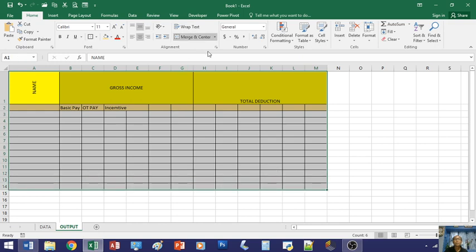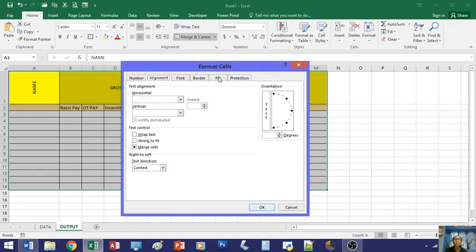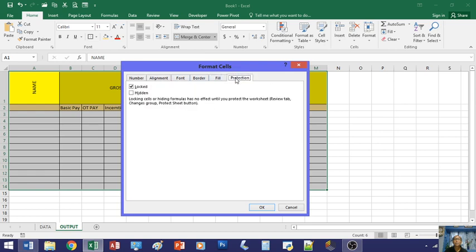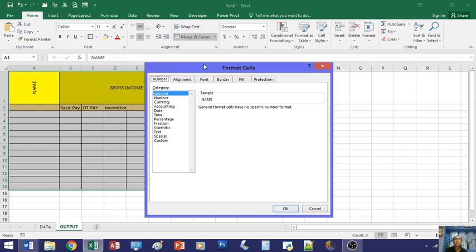will be available in this dialog box, the format cells. So we are done with font, border, fill, alignment. Of course, you can protect or lock or hide your sheet. We will go into this later on. And last would be the number formatting.